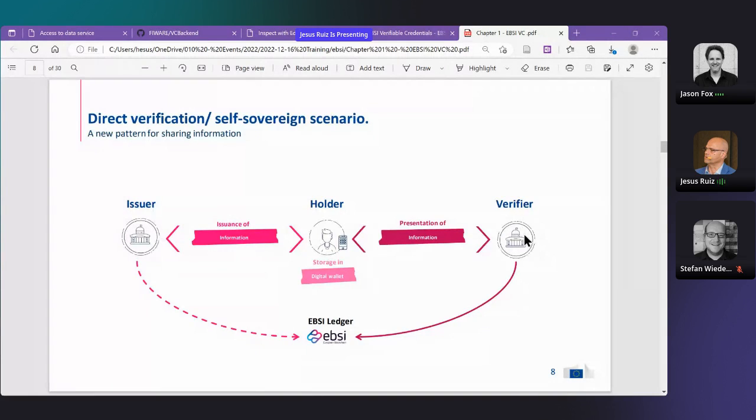So the verifier has to trust the issuer, and this trust is achieved thanks to something called the trust framework. I'm going to explain a little bit about this. But the details of the actual trust framework in data spaces, in I4Trust in this case, are going to be explained next week.